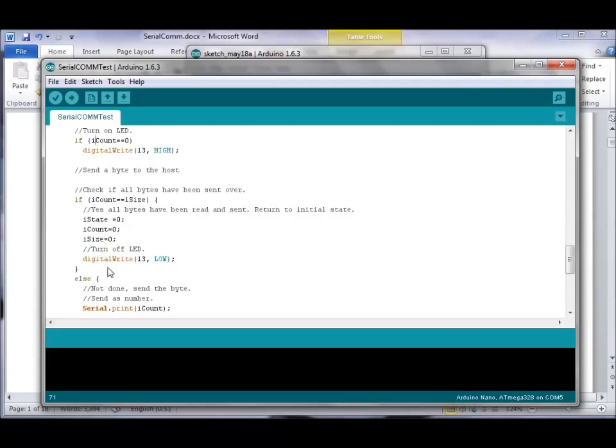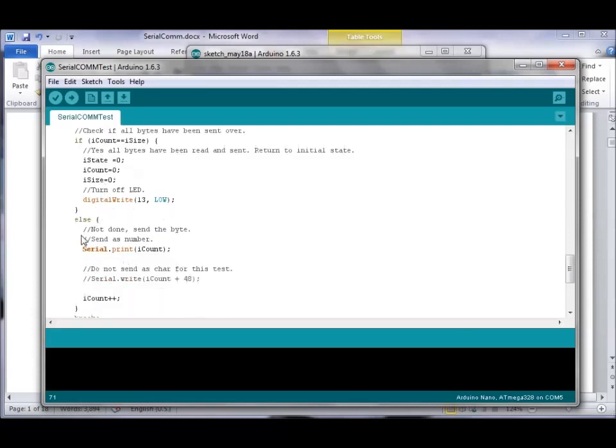Now here I'm checking to see whether we're done. If we are, I'm returning back to the initial state. I'm turning off the LED. Otherwise, I'm going to send over a character to the host. Now here I did have the option of using the print or the write. I chose the print to send it as a number and not just as a char.